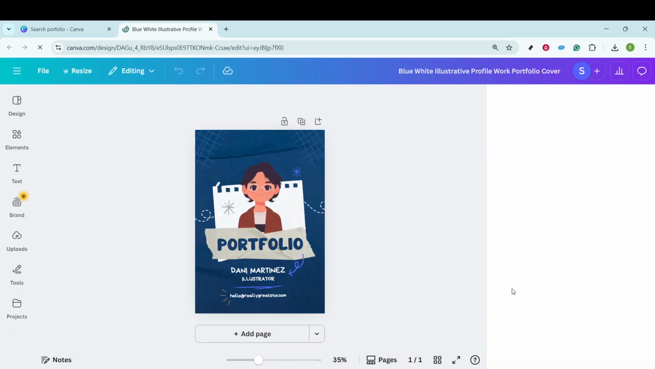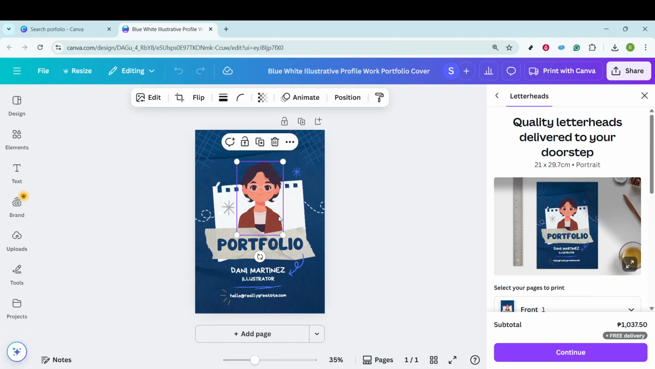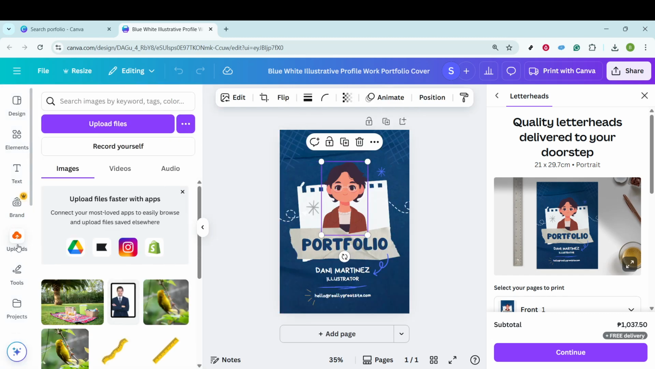You can swap out any placeholder images with your own work or photos that represent you. Simply click on the image you want to change and choose to either upload one from your device or select from Canva's extensive library of free and premium images. With a few clicks, the visual aspect of your portfolio starts to transform into a reflection of your unique identity and style.